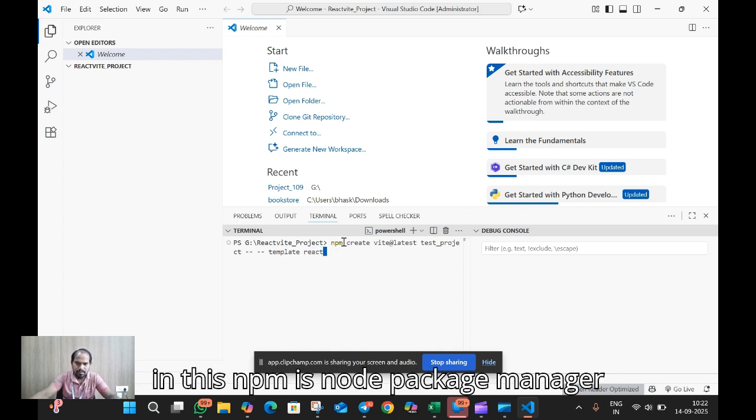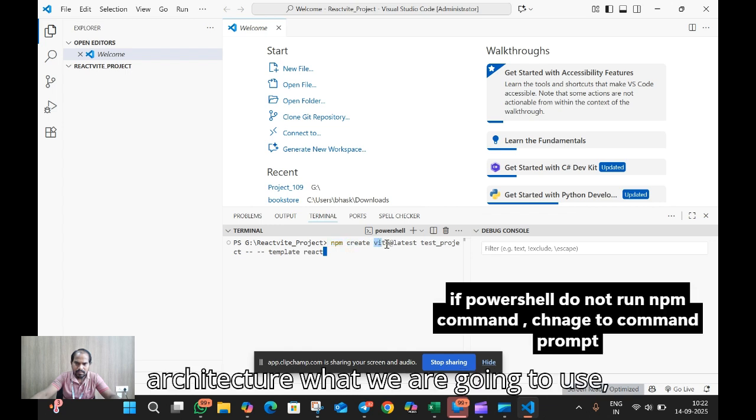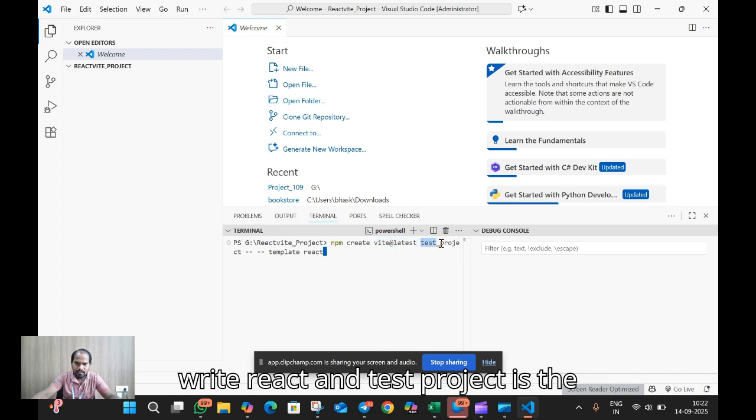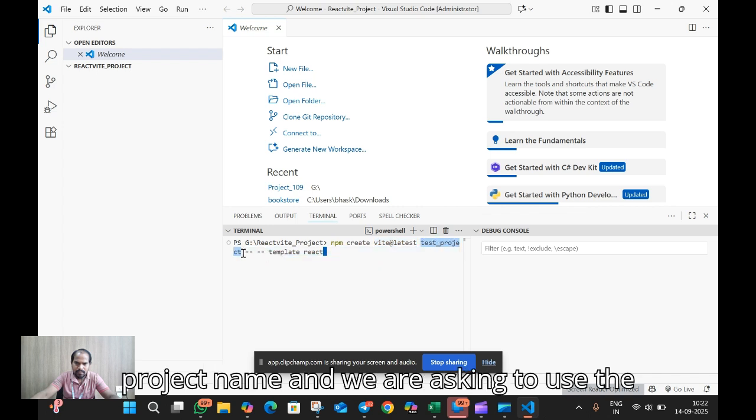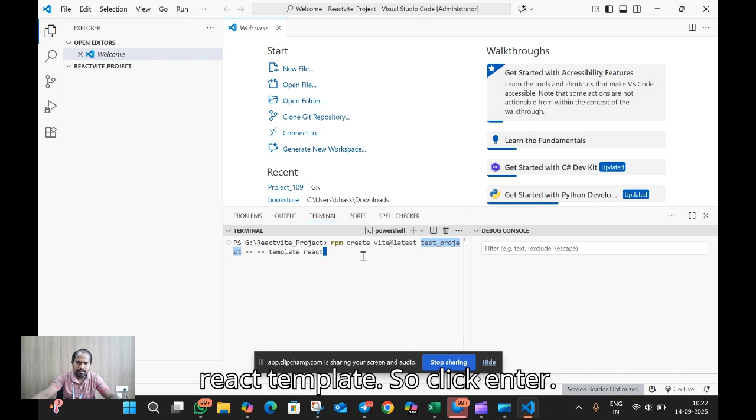In this, npm is node package manager, create is the command. This is the architecture we are going to use, vite react, and test project is the project name, and we are asking to use the react template. Okay, so click enter.